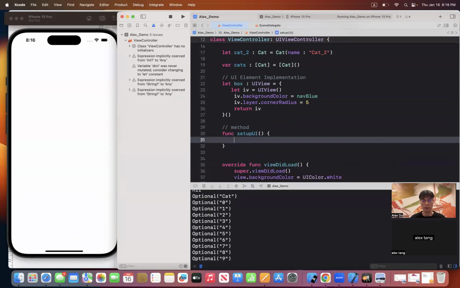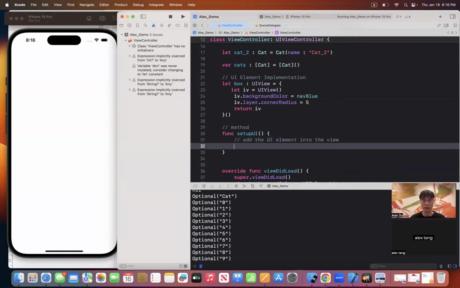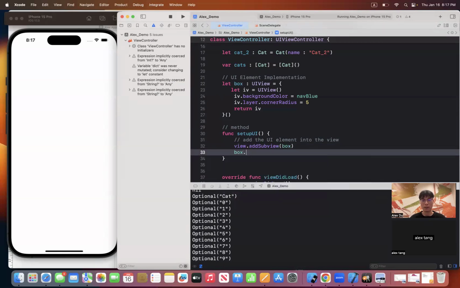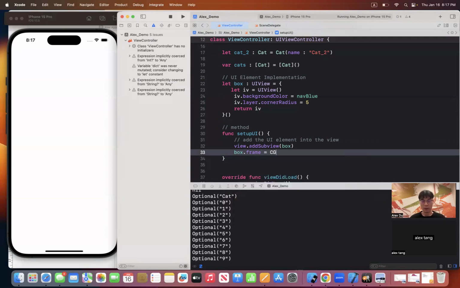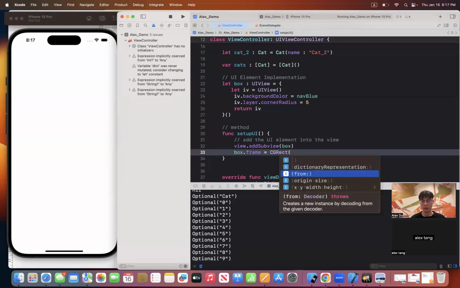And then firstly, okay, so add the UI element into the view, right? So the code is view dot addSubview, and I'm going to add my box in, right? There we go. And then you can define the box location. So frame is the way to define its location here. So whenever you open this, it's going to be a CGRect. And you'll be seeing there is an x and y, width and height, right?